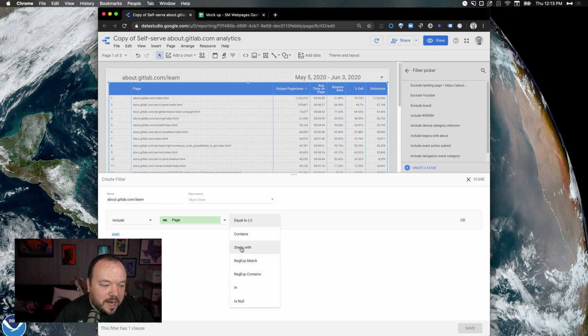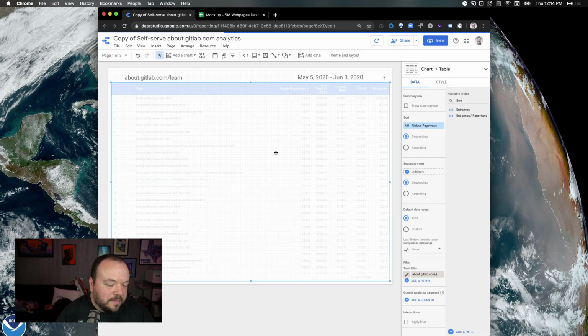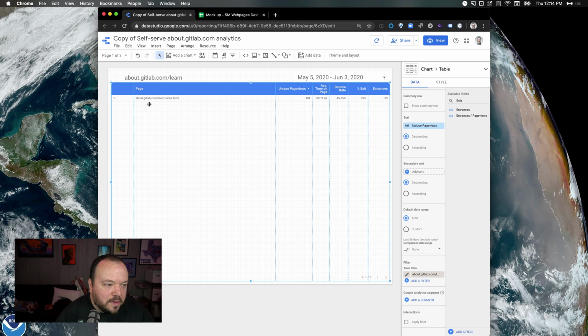All right, so we're going to say include pages starts with about.gitlab.com/learn. It's important that if you use starts with, it matches the format in Google Analytics. In our instance, we have a filter running on our property that adds the host name. So you don't have https://, you have just about.gitlab.com/learn. If you put that HTTPS in there, you're going to get 0 results, and you'll wonder why, and that's why. So let's click save.